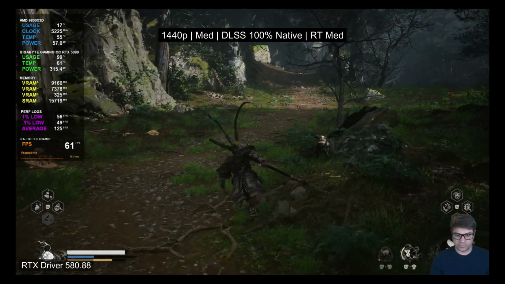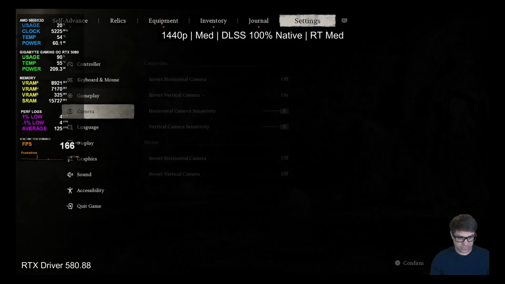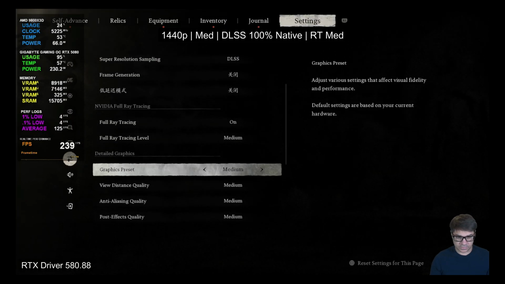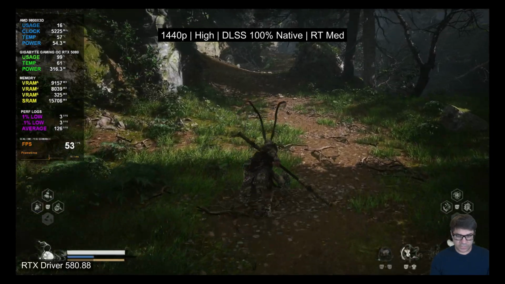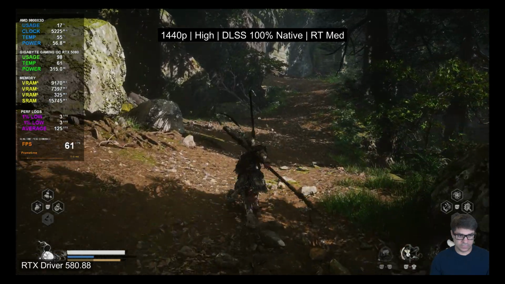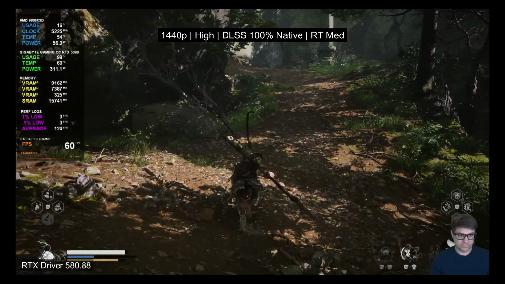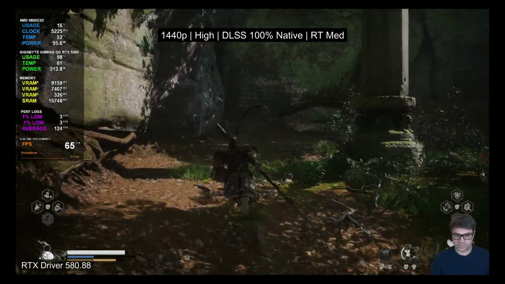Again, no upscaling or frame generation at all. And it looks like we could stand to do a little bit more in the graphics department. So let's just bring that back up. And a high preset with medium ray tracing looks like about 56 FPS with an allocated VRAM of 9.1, usage at 7.4. Again, this whole test is going to be at 1440.